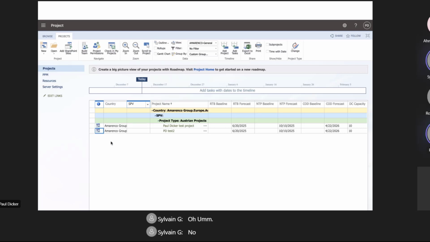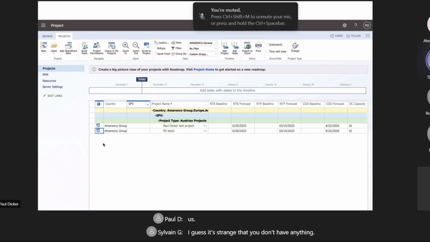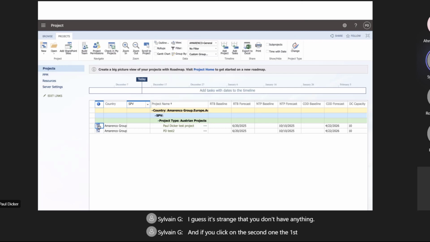I'm using a MacBook. I don't know if that makes any difference with us, but yes, it's strange that you don't have anything. And if you click on the second one, the first test project, it's the same, I guess. You don't have any warning telling you to be careful. Nope. Yes, because here I see only, it's really focused on your browser. I don't see if you have any other message.